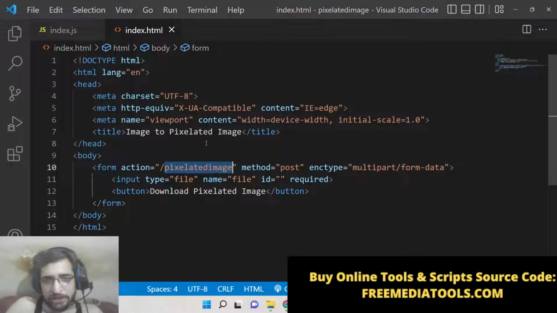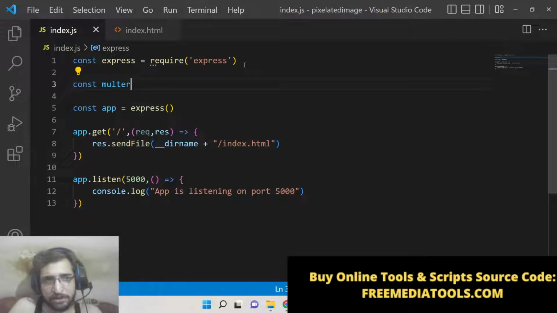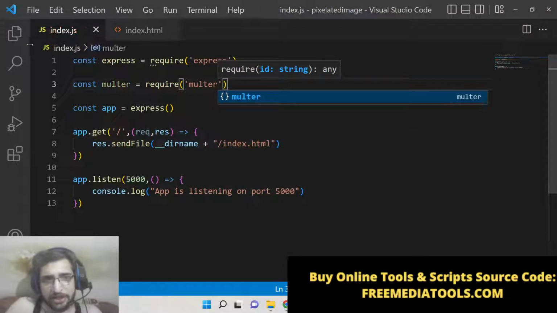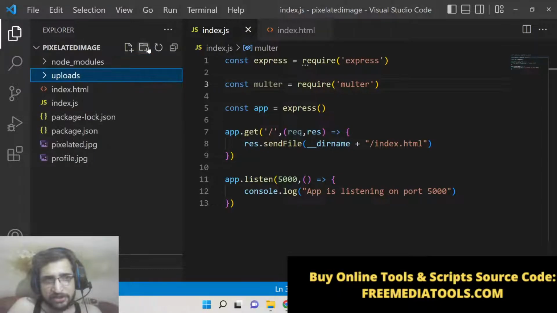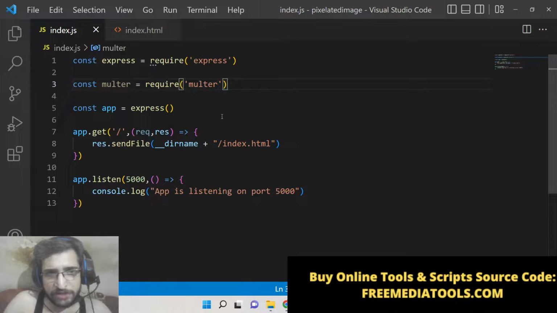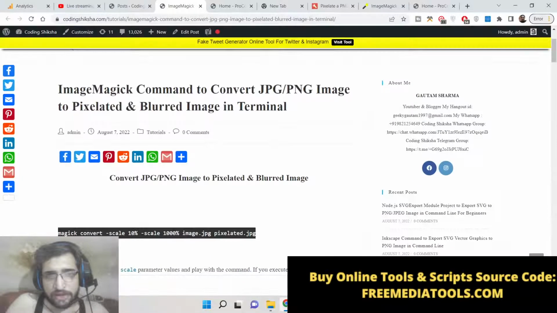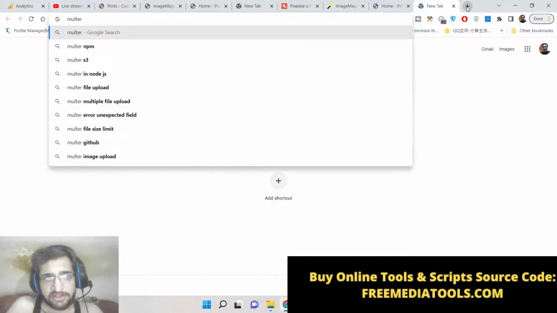Now we need to make this post request, guys. Before that, we need to import the Multer dependency as well. So we will require the Multer dependency, and here we will simply create an uploads directory. Here all the uploaded image files will be stored. Now we need to initialize Multer. We need to send the instructions that we have created a folder.